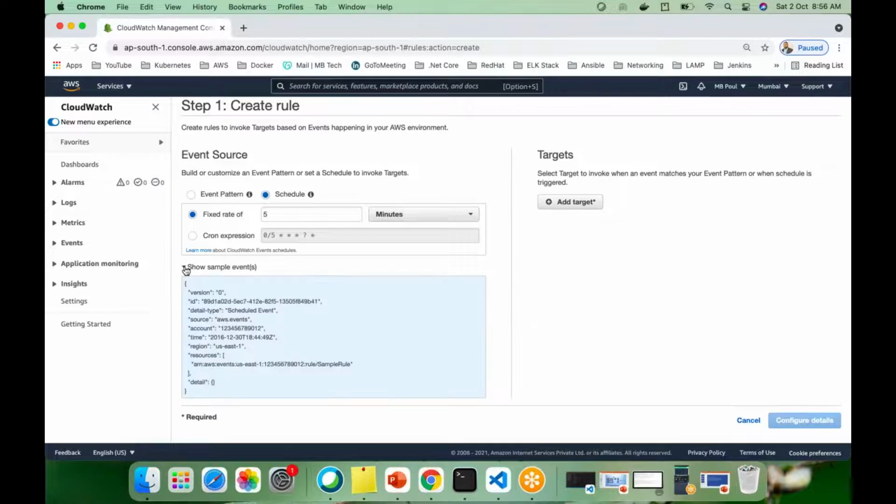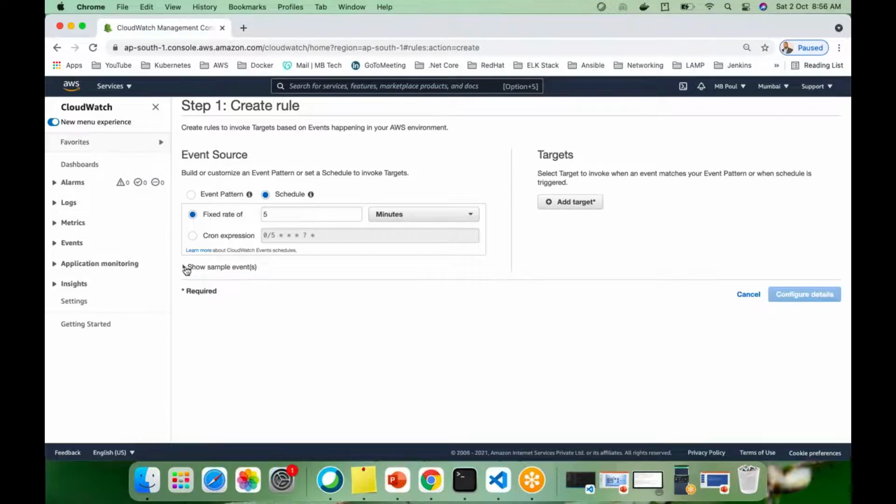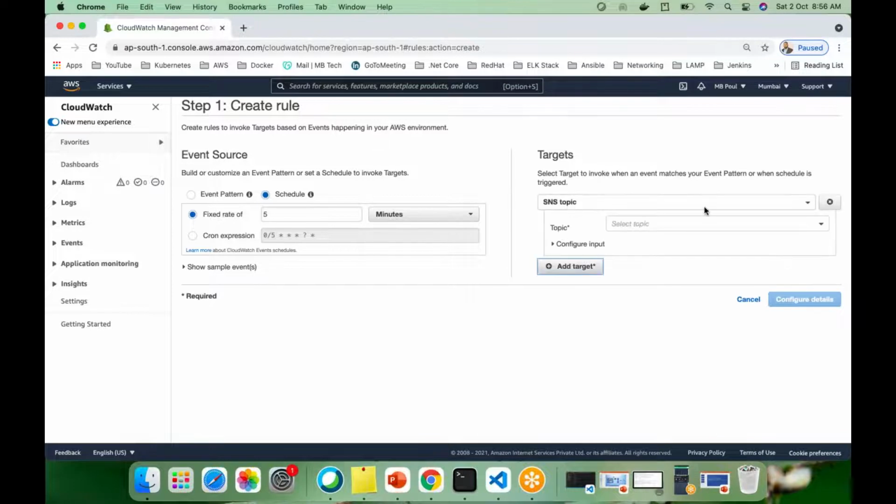And the sample here is the JSON file for this event setup. Okay, this is the JSON file. If you want to put all this in your programs or in your own APIs, you can simply copy and paste these things and put it there. Okay. Now, let's go ahead and create one target here.